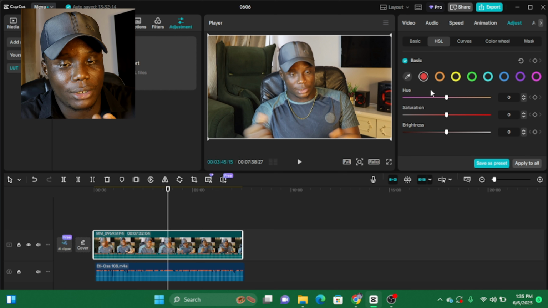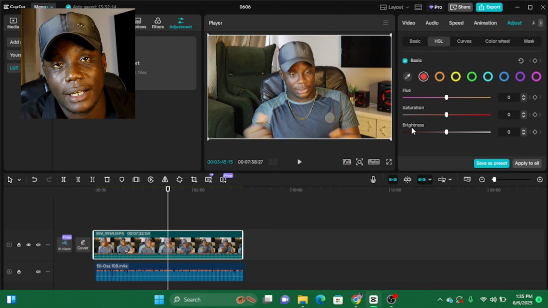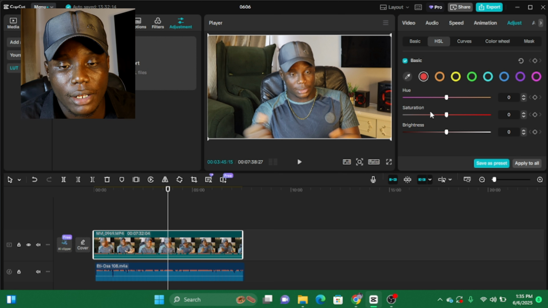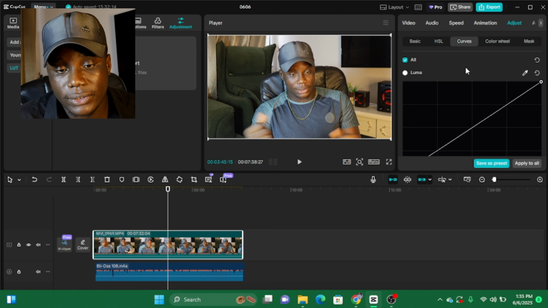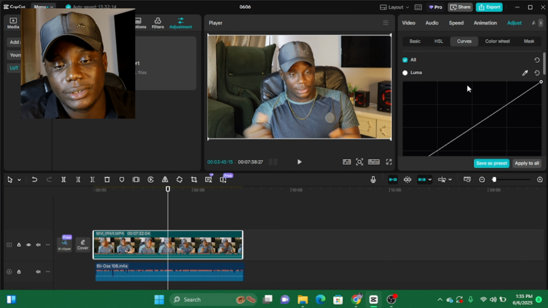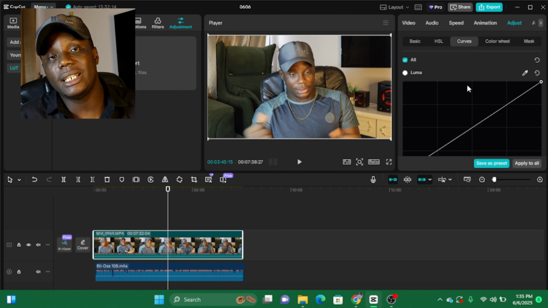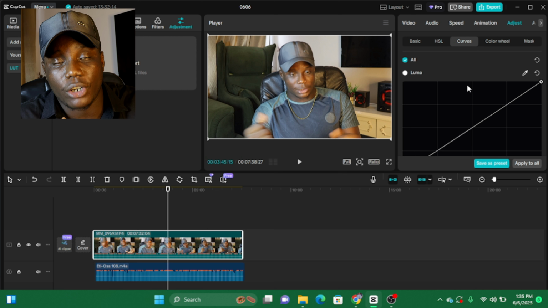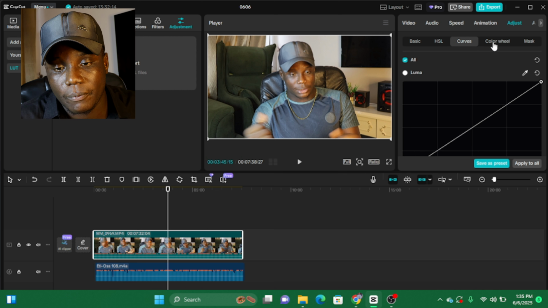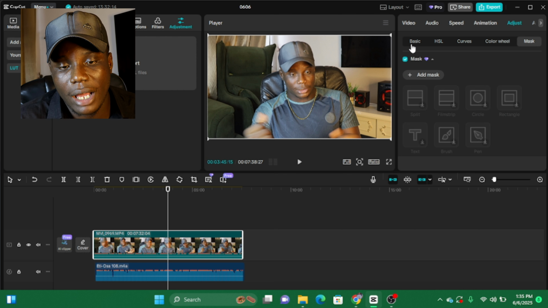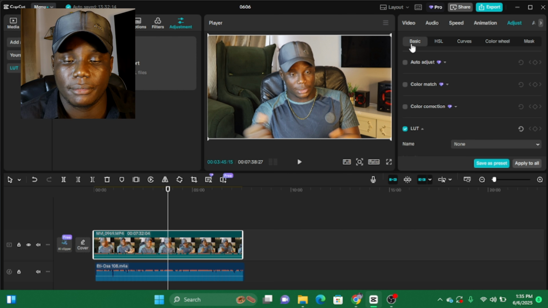But here, CapCut identifies luminance as brightness because they are alike. So the next thing is curves. Curves is a very in-depth thing when it comes to color grading, but for beginners, we are not going to be using curves here. All right, then we have color wheel, we have mask, and the rest. Okay, so now we're going to start with basics.